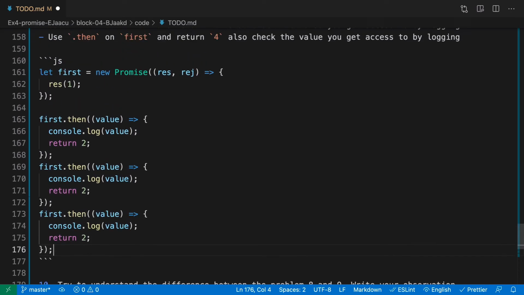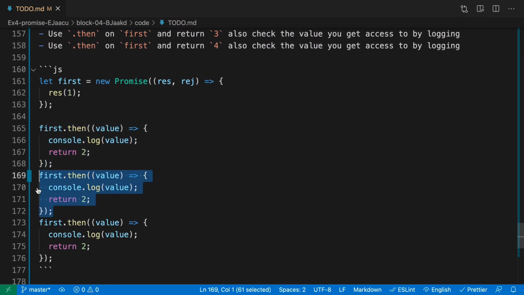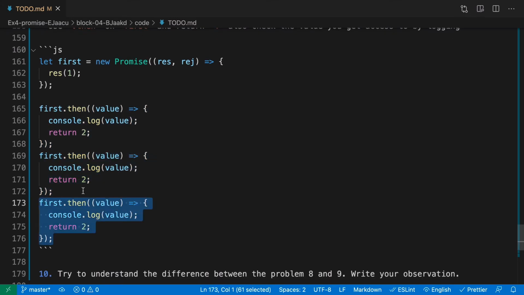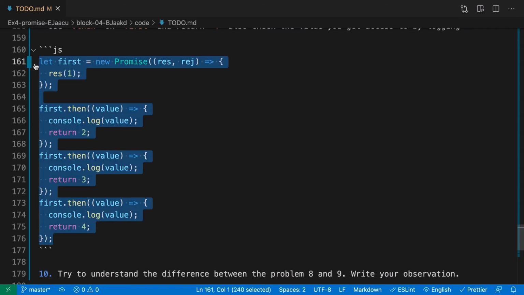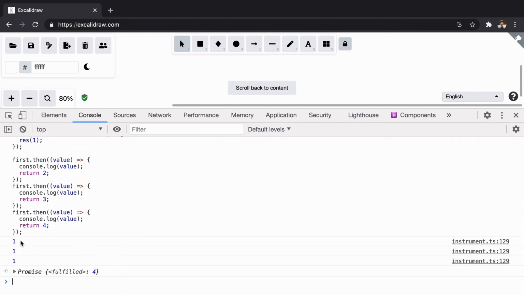And what we have to do, we have to create a promise, use dot then on first, use dot then on first again, and use dot then on first again. But the value is changing to 3 and here the value is changing to 4. Now when you go ahead, take a look at this code and paste it here, you will see the value is 1, 1, 1. But this got resolved with 4.